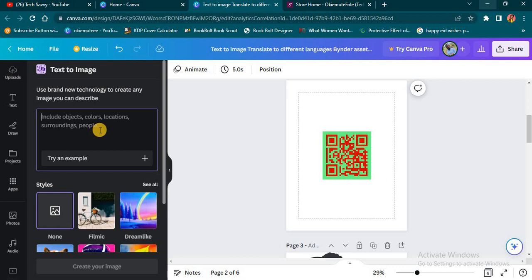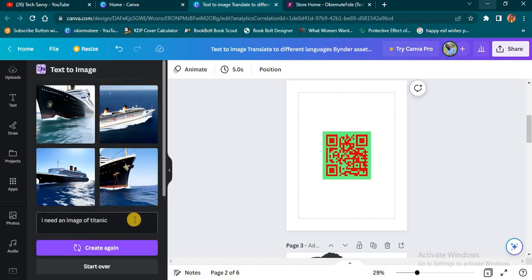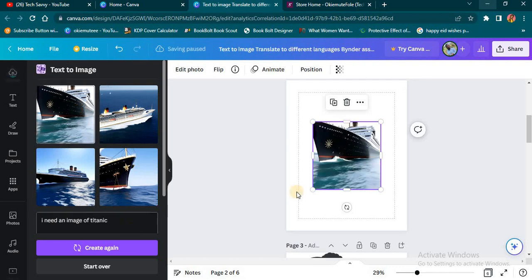Okay, so let's say for example I need an image of Titanic. Let's see if Canva will be able to generate images from the movie called Titanic that was acted some time ago. Okay, so you can see this is the image of that particular boat during the Titanic period. Just click on download, and you can see the image is here already.